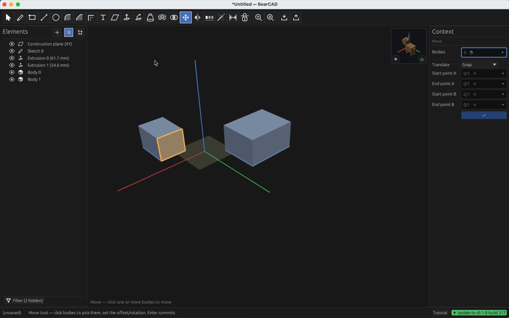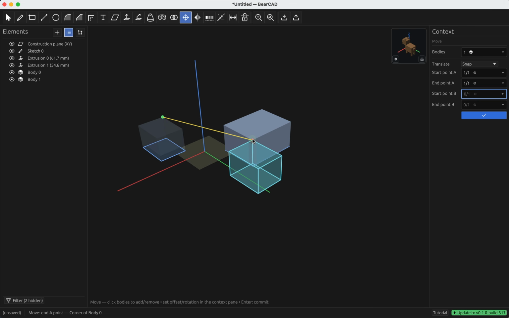The other is I like how movement works. So let's say I want to move this cube over here, and I want to rotate it. So I select this, and I want this corner to end up right here, but I want to rotate that corner in. So I would pick as the second point this one, and then I can choose that, and it will rotate that corner over.